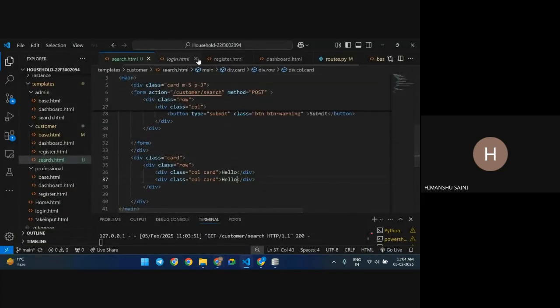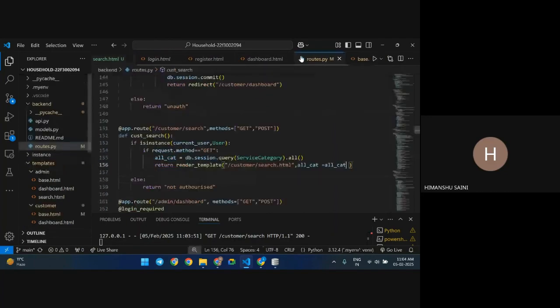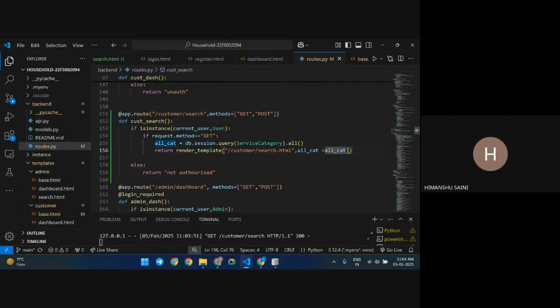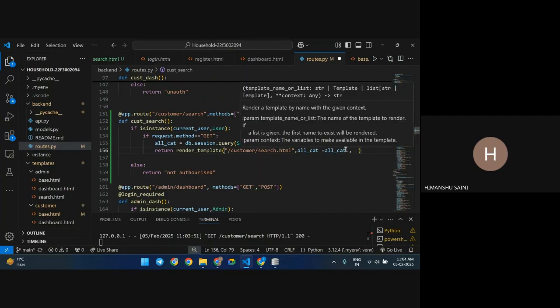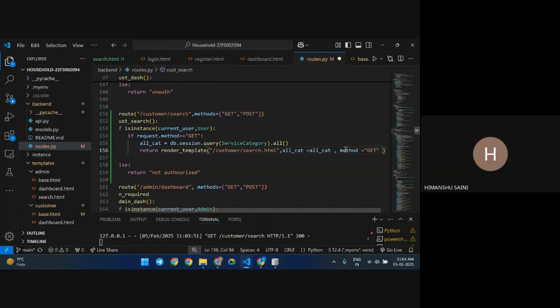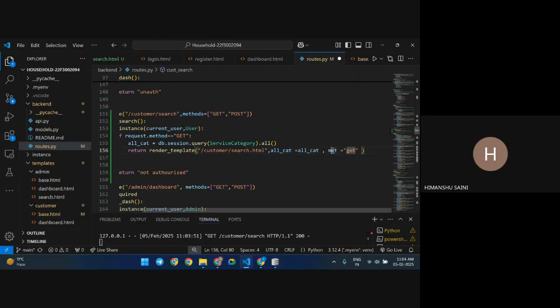I can make a flag here, just basic Jinja template logic. When he is coming here with the get method, I can say method is equal to get. Whatever you want, small get, I think it will match with a keyword. So I'll say met is equal to get. For my understanding, I'm just keeping a variable met, which is get.